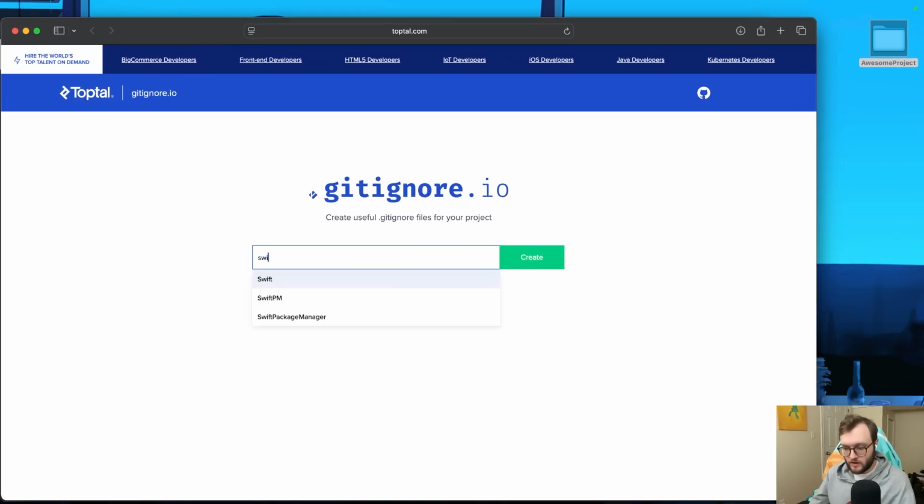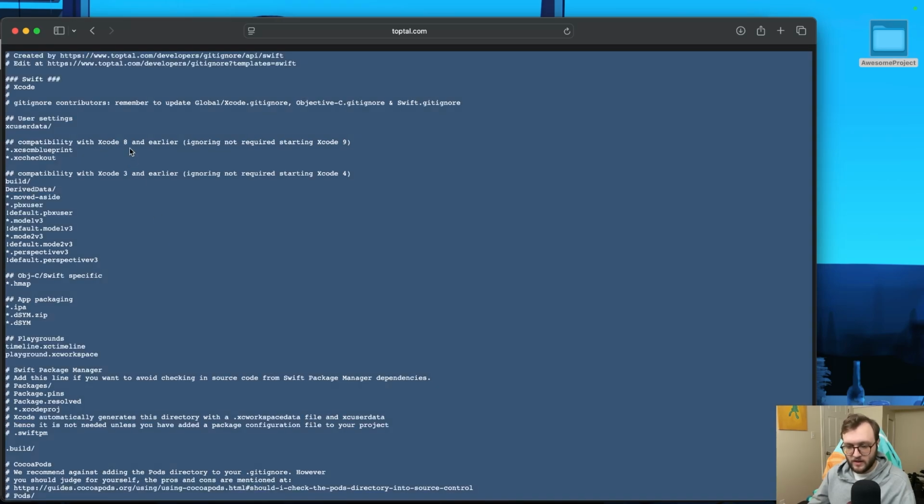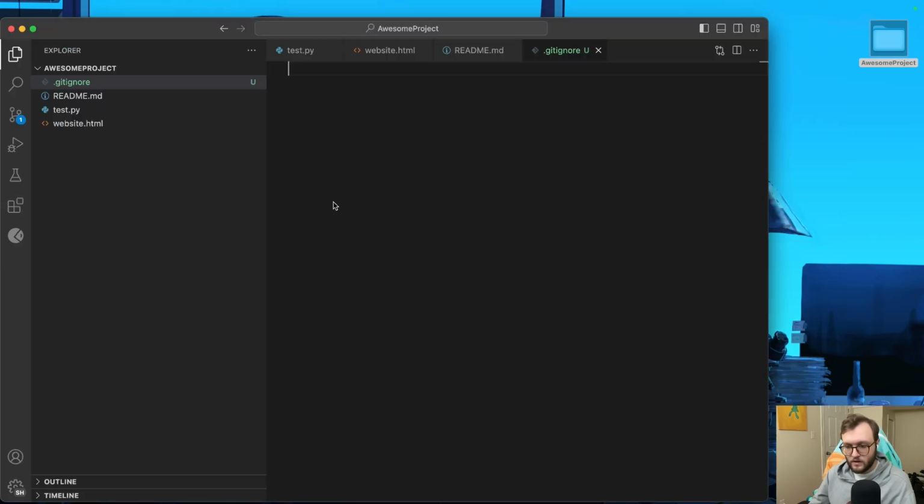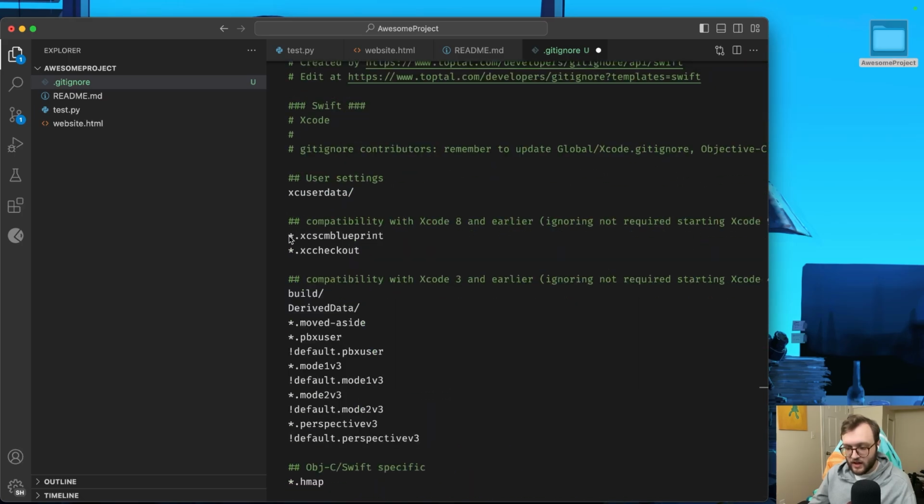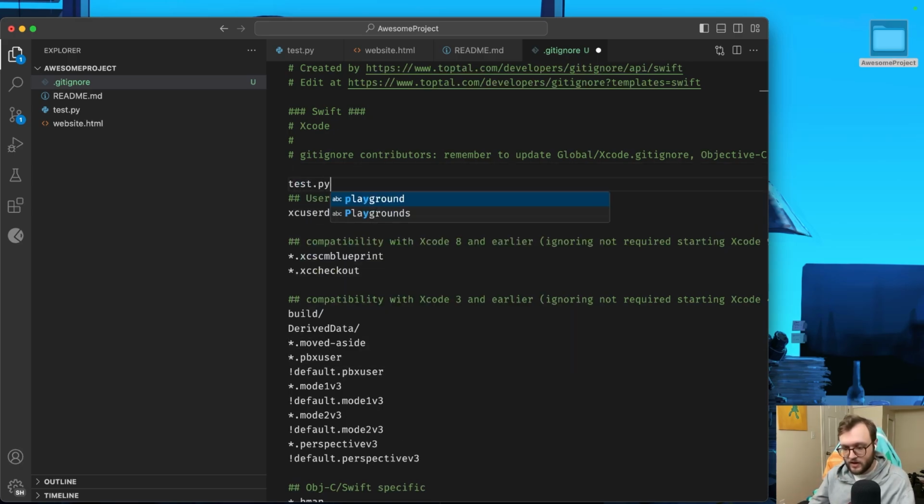Let's say I was working in Swift. We can create a ignore. This would help us figure out all the git ignores that we'd want to include. We can even Command A, Command C, and paste it in here. So essentially any of the file extensions won't be found here. And we can use the asterisk. We can say, okay, anything with the .pbxuser will be ignored. You can also explicitly call out files as well. So let's say I really didn't want the test.py. This would be ignored.